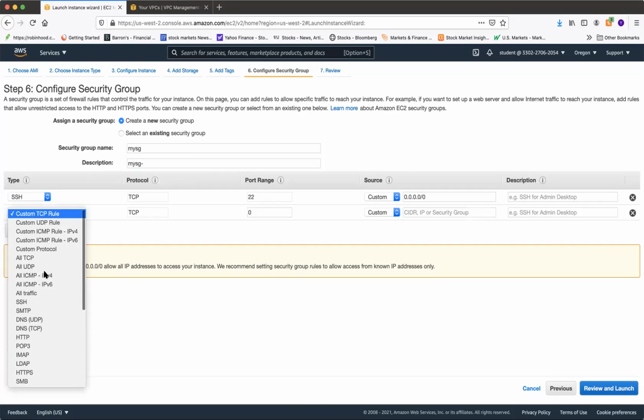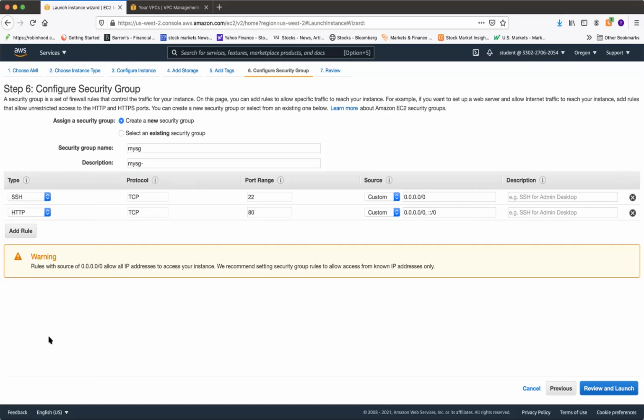Next, I'm adding HTTP. I just want to add HTTP. So you can add any protocol that you want to add, and the port range you can specify also, and you can specify anywhere or my IP. If I click my IP, then it's connected to my IP address, so that will display over here. Then only the persons from that IP address can access this.